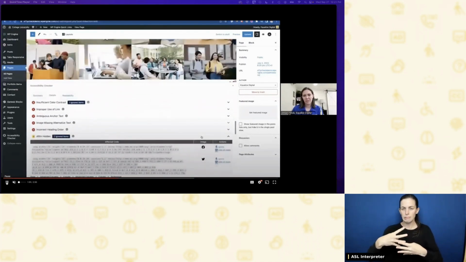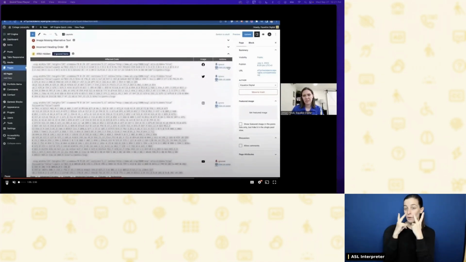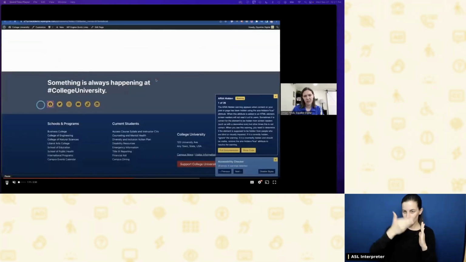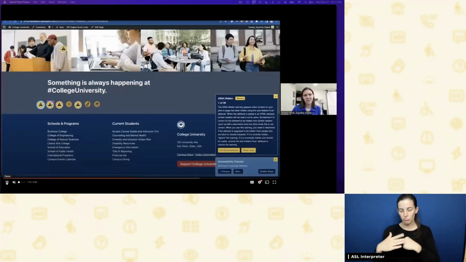So if I click view on page, where this is helpful is it's going to show me again on the front end where this shows up and it's down in the footer. So I would know, oh, if I want to fix this, I would have to go fix this in my widgets or wherever my footer content is created on the post.